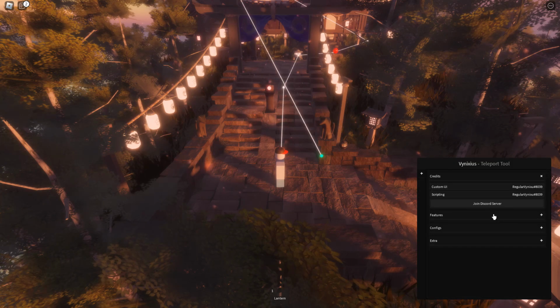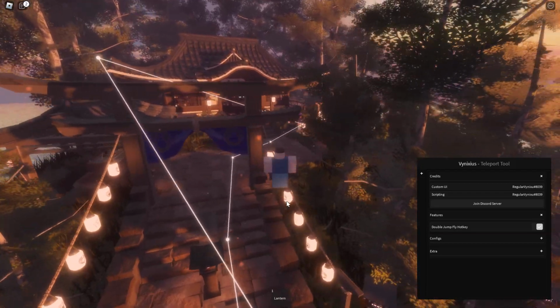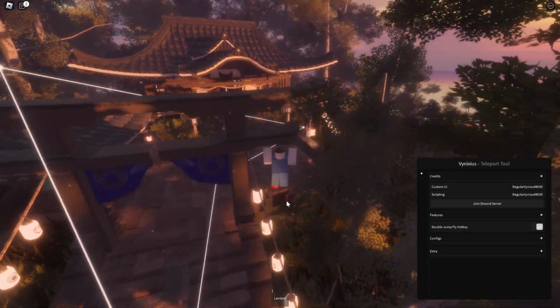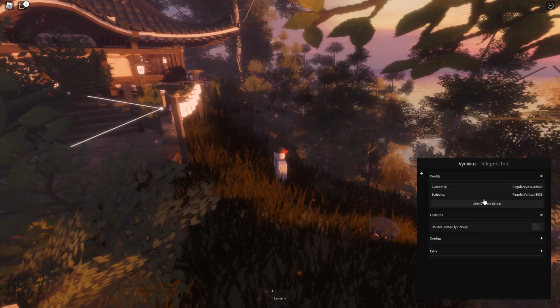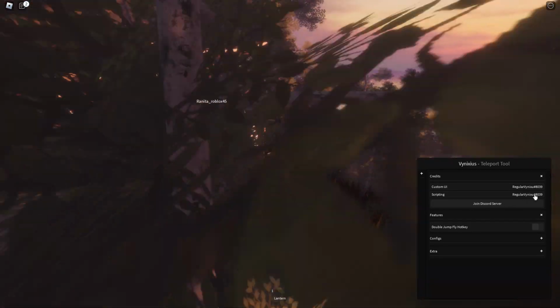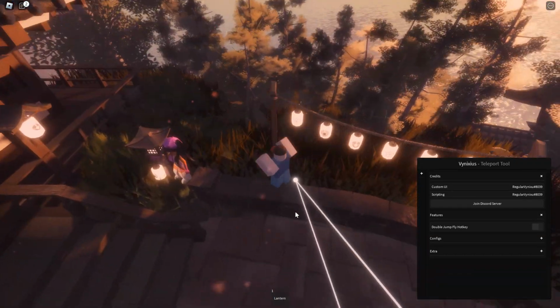And also it's got this, let's see, double jump fly. Personally, that doesn't work for me. I don't know. Double jump fly hotkey. I don't know how to get that working. Maybe that thing's broken, but you can join his Discord server. And this Vinix, he makes legendary scripts.